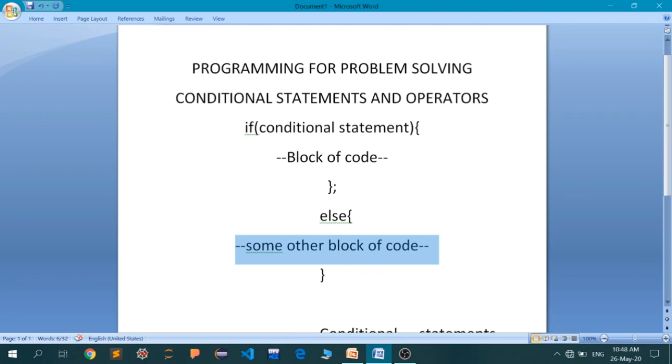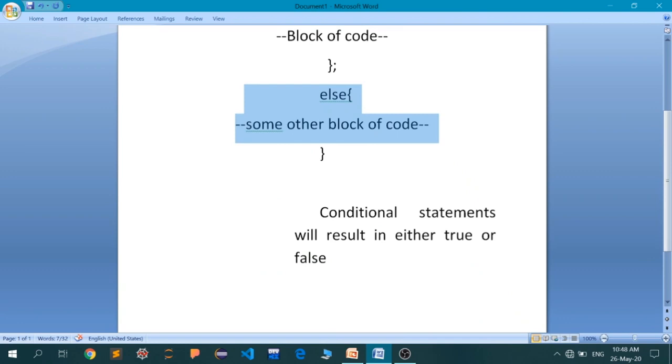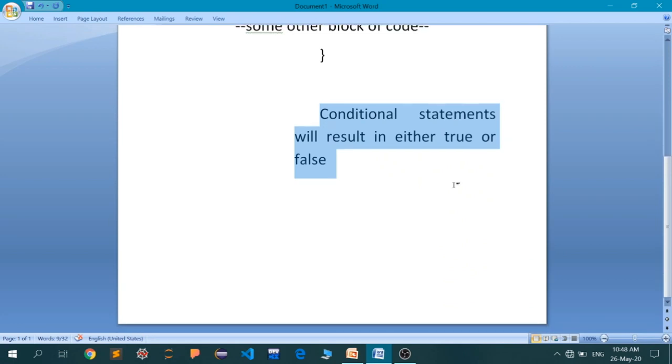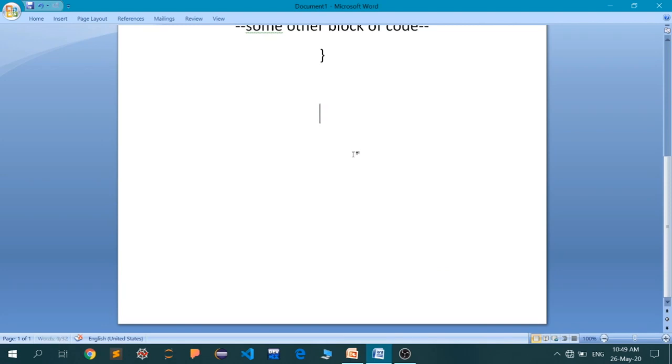So this is how it is. If lockdown is over, you can write: if lockdown is over, then lockdown is equal to true, and we will execute this. And if not, that is equal to false, it means lockdown is not over, then we have to execute this block. And please remember, conditional statements always result in either true or false. There is no other outcome for conditional statements. Please keep that in mind. Okay?